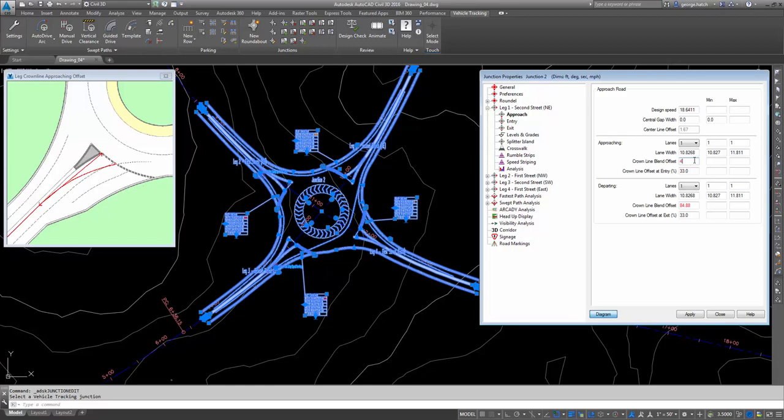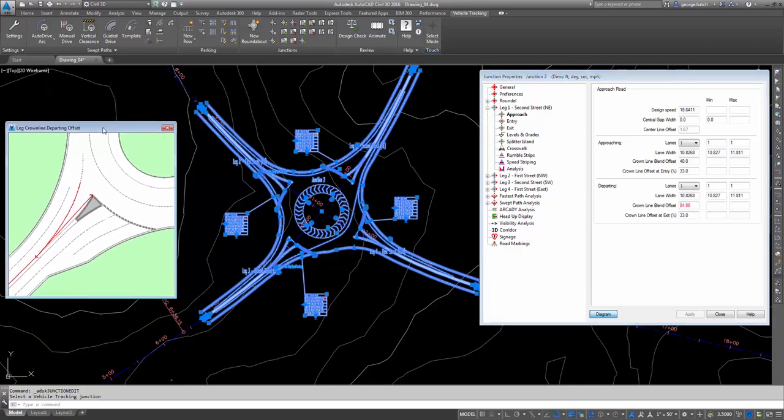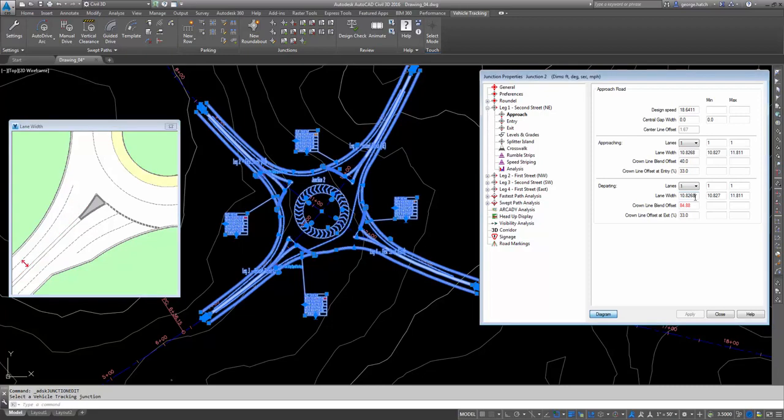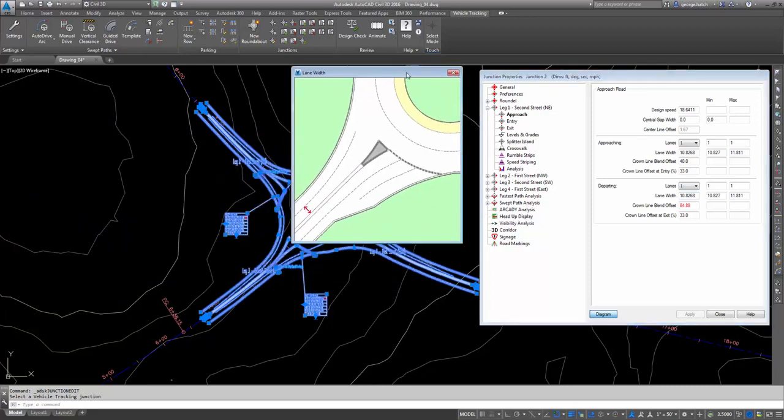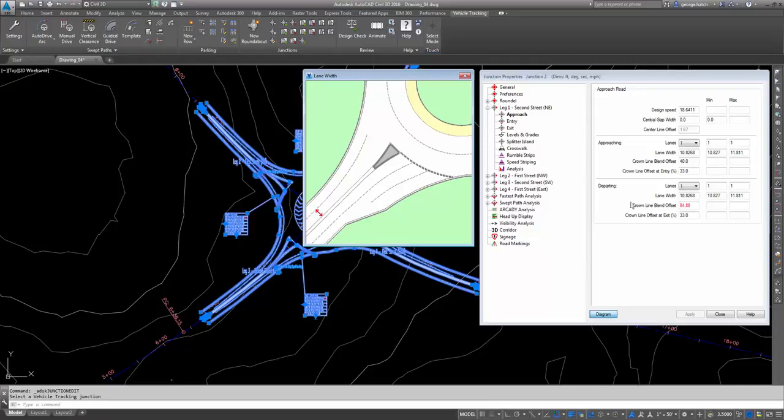So let's make it a little bit smaller. Let's go down to 40, and you can see that now we're within our specific standards. You can see we have a crown lane blend offset that's also too high, and you can see based off of the icons here what we're actually changing. You notice that if I move this over here for a second, that I'm changing lane width. So if I want a 12-foot lane width here, then I can do that. I want a 12-foot lane width here, I can do that. Let's set this to 40 as well, and hit apply. You can see that we're now within our constraint minimums.